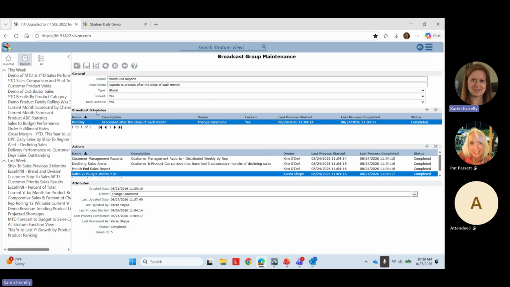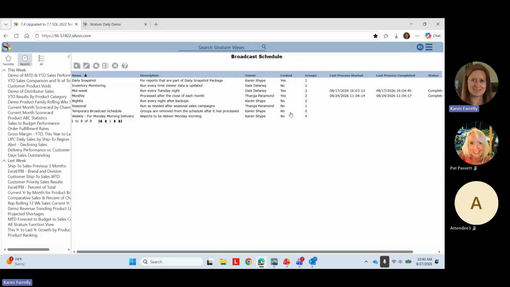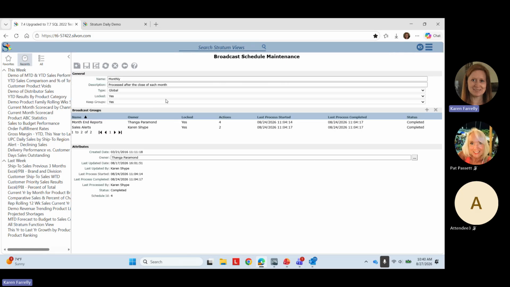But let me jump back. I was going to show you broadcast schedules really quick. So monthly is the one that this group is attached to. So let me go into that schedule. And here's that monthly schedule that was previously set up. So the properties, give it a name, description. You can have it locked so it can't be edited. There's ID information down here, which is used when you're scheduling things, when you're implementing a scheduling and processing of a schedule. But here are the two groups that are attached to this schedule in particular.